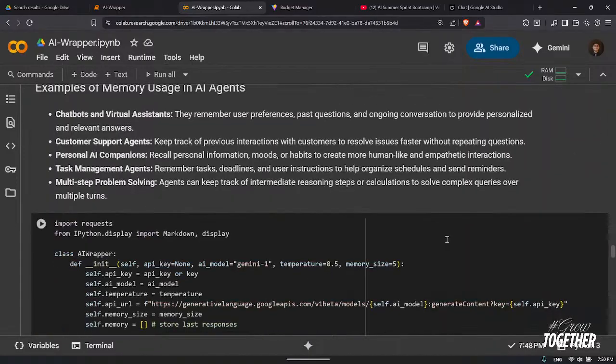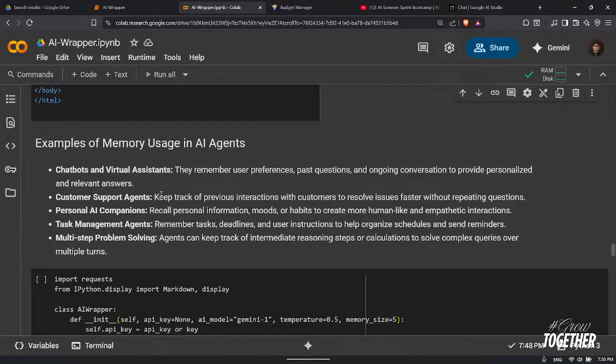So, examples of memory usage in AI agents. I'm pretty sure you guys heard a lot about AI agents. We had two sessions about them. One with N8N with Mr. Mohammed Darsa. One with engineer Elke Ellery. So memory is one of the most important things in AI agents. When you're creating a chatbot AI agent or a virtual assistant, they have to remember your user preferences, past questions, and just keep on a conversation with you.